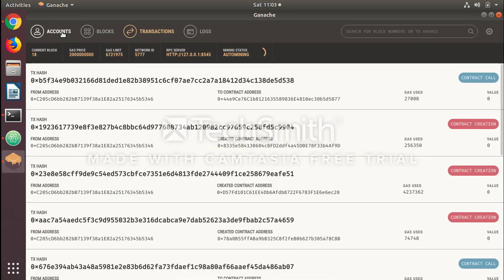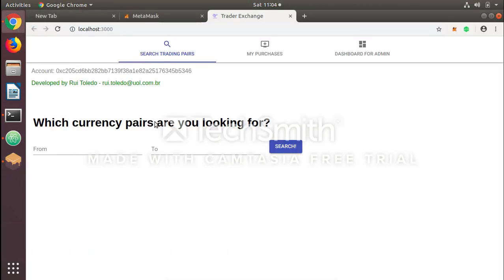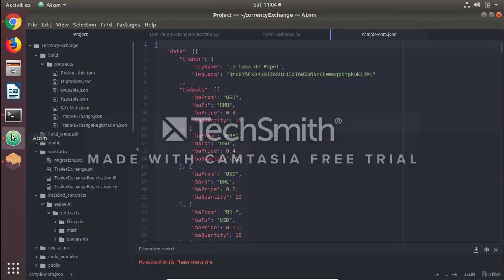As we can see, some Ethereum is being used here. Now the project is connected. So here we have our main page. As we can see, there is no available data here. So what can we do? We can populate with our mock data that I created in this JSON file.